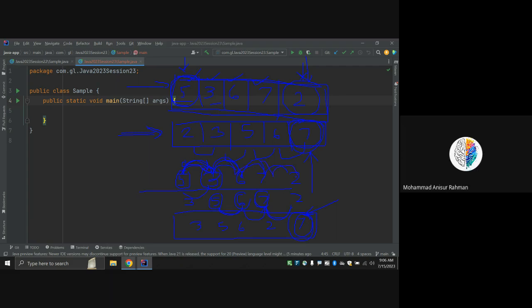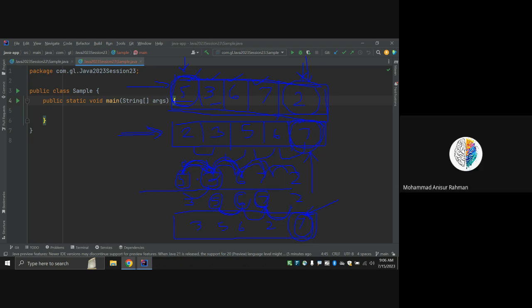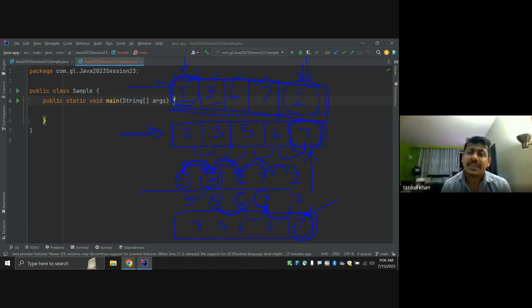So this is the concept we are going to understand. In selection sort, we are putting the element at the beginning.